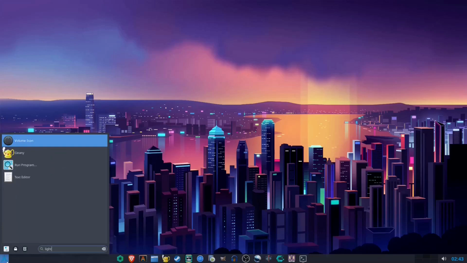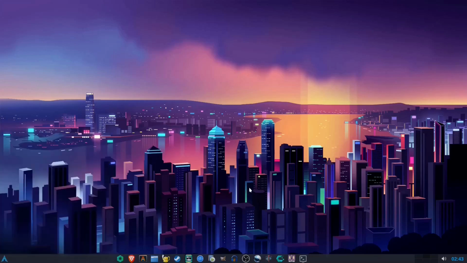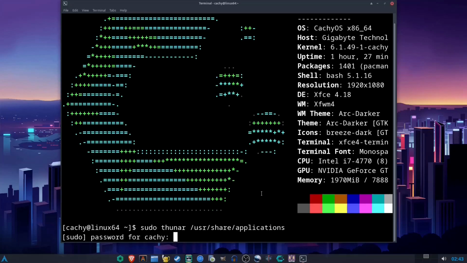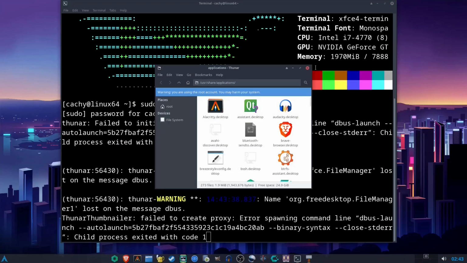Lightpad will not reveal itself in the menu by default. To change this, run your file manager as root and go to the /usr/share/applications folder.